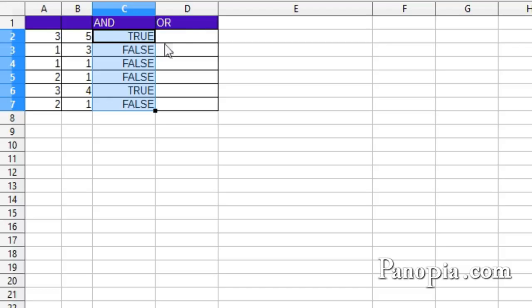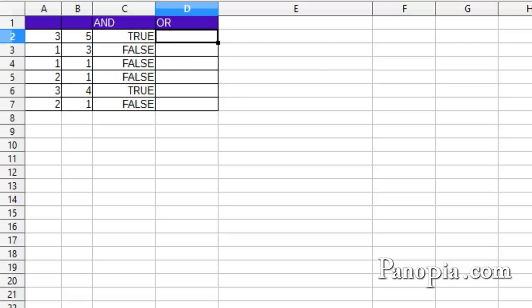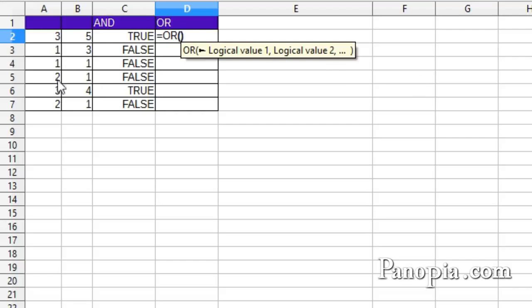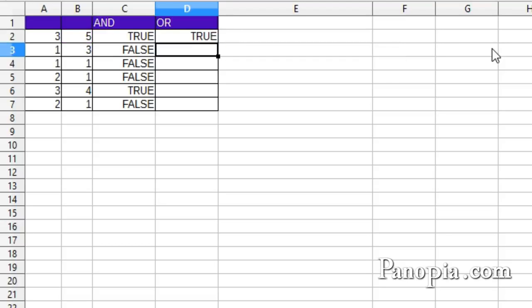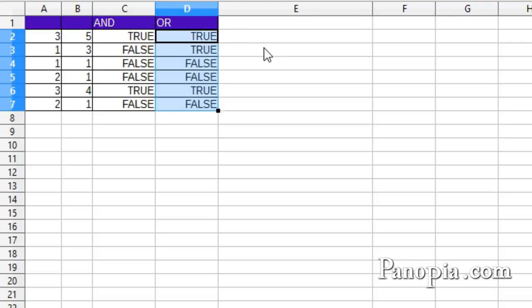Now, for the OR function. The OR function will return true if any of the parameters return true. It will return false only when all parameters are false. So in cell D2 here, I'll type equals OR, then press enter. Click cell A2 and type more than 2, comma. Click B2, type more than 2. Press enter. Click back in D2 and double-click the fill handle to fill the column.